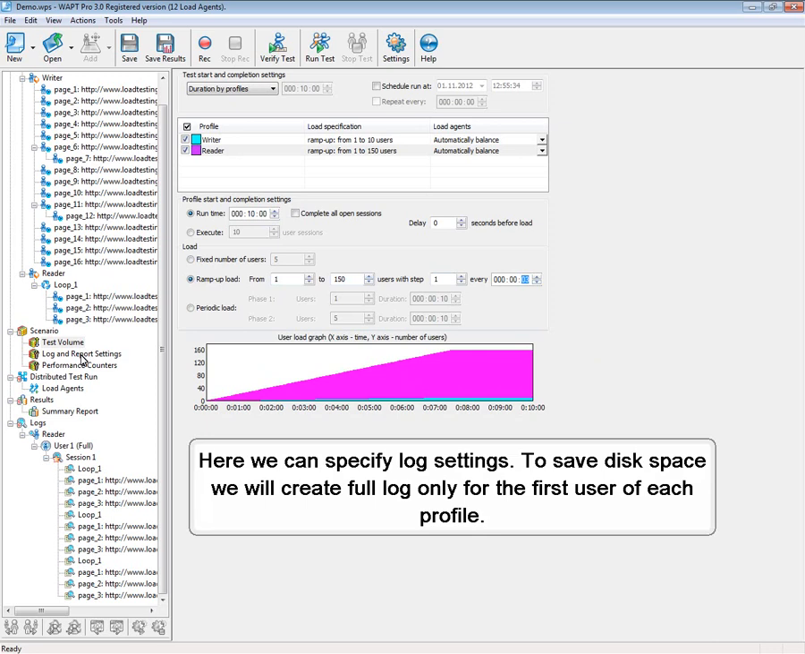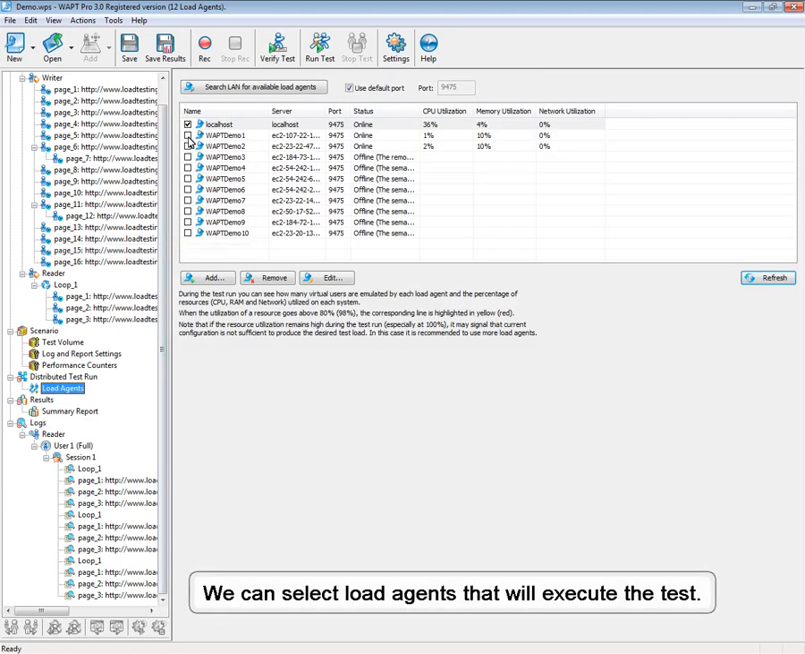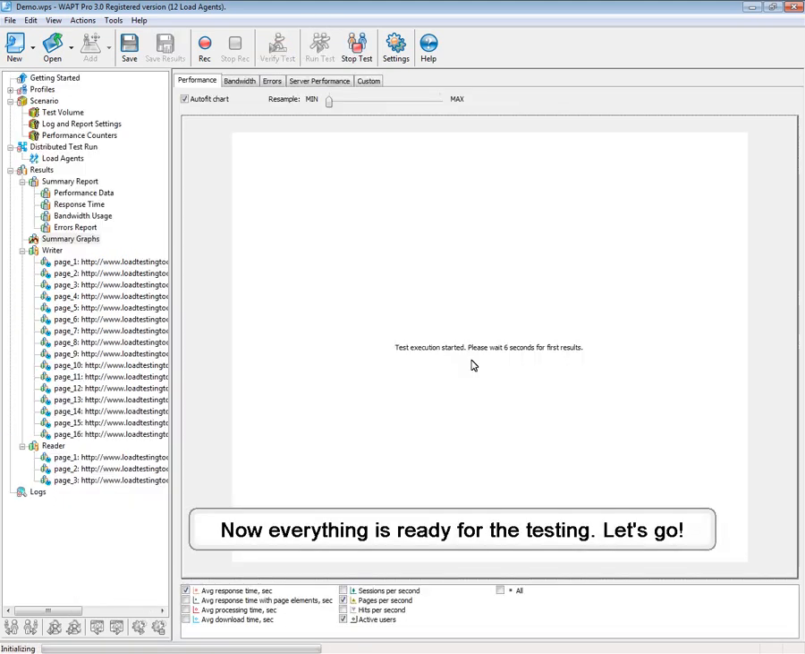We can also specify the log settings. To save our disk space, we'll create a full log only for the first user of each profile. Here we can select the load agents that will execute the test. Now everything is ready for the testing. Let's go!